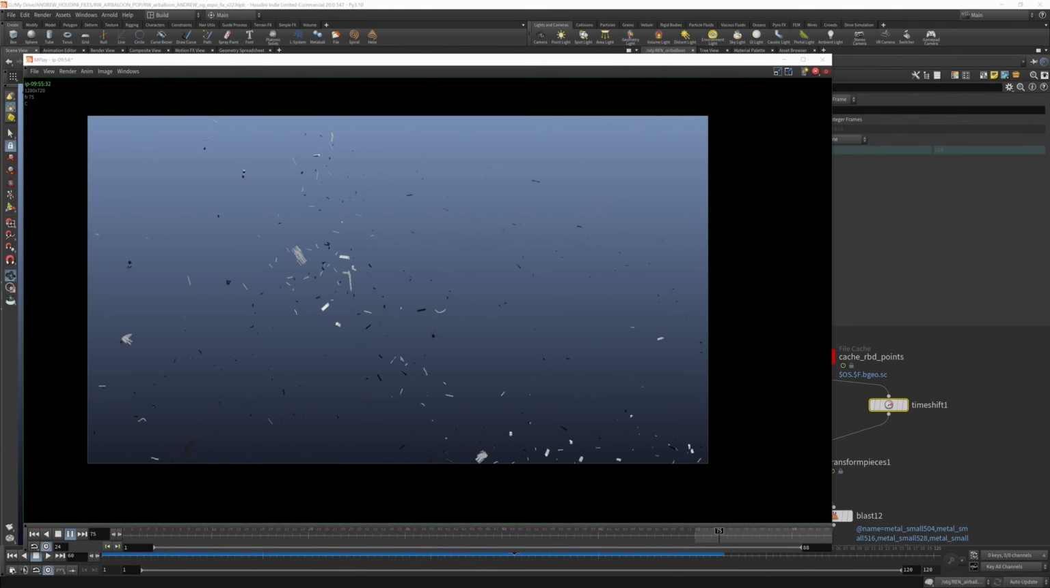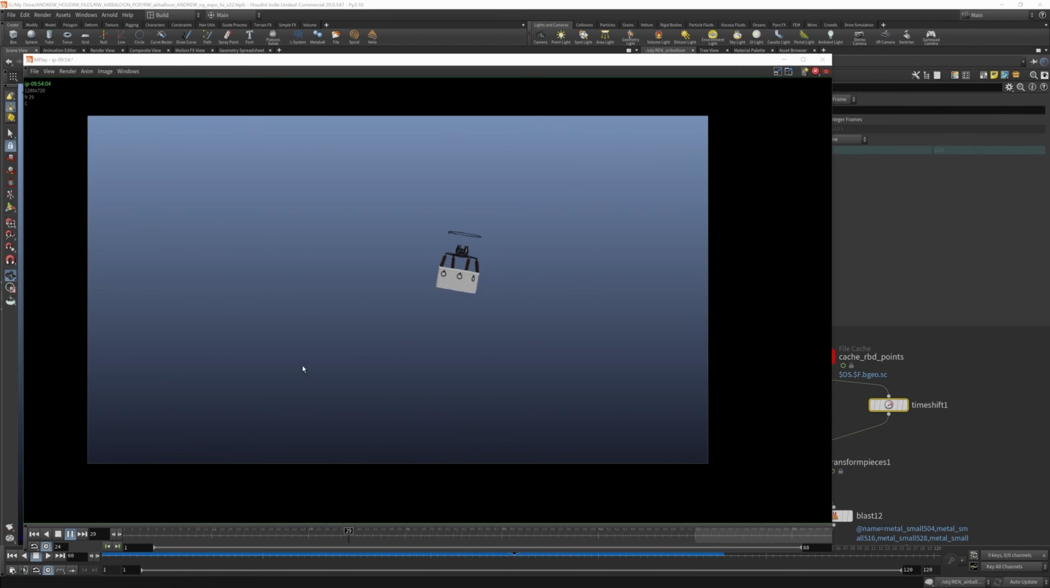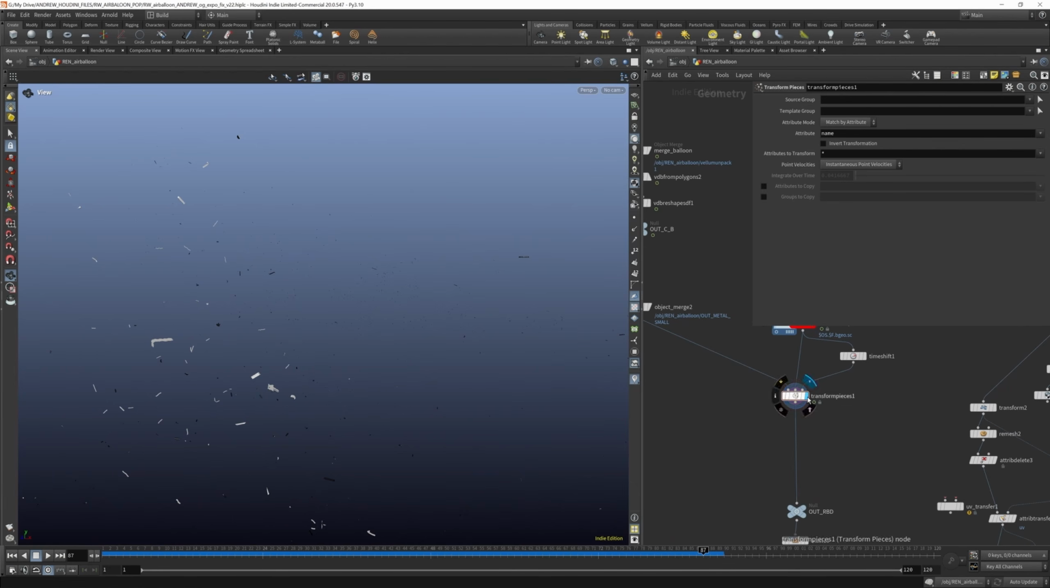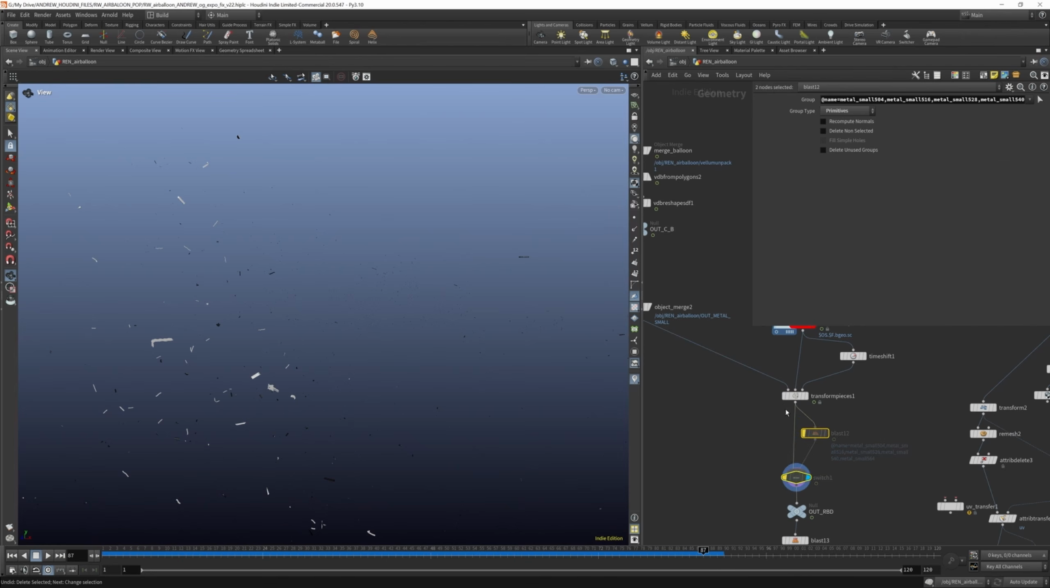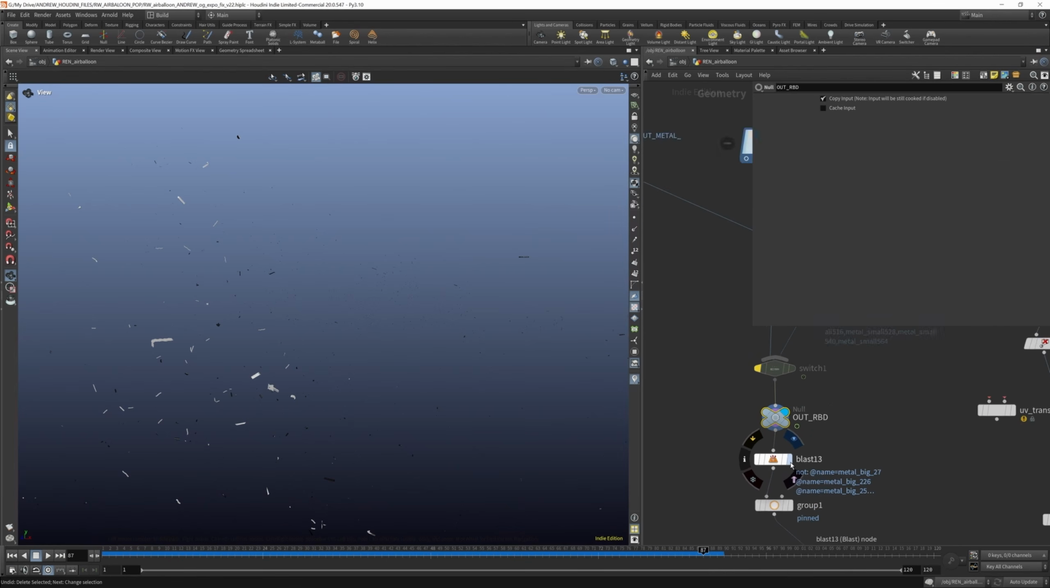So as you can see here, we now have our RBD sim. It's looking pretty cool. Like I said, you don't need any constraints. It's just active or inactive. And that is our sim. Here we have some switches and deletes, but it doesn't seem to be working. No need for that. You might as well just disable it or delete it. And a null for out.